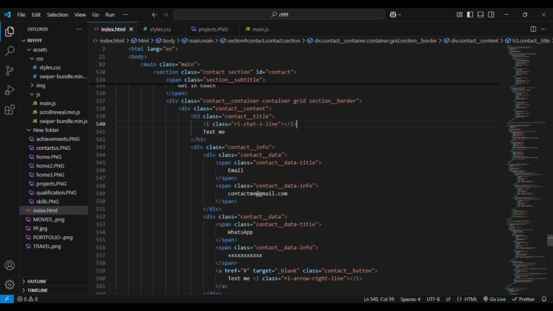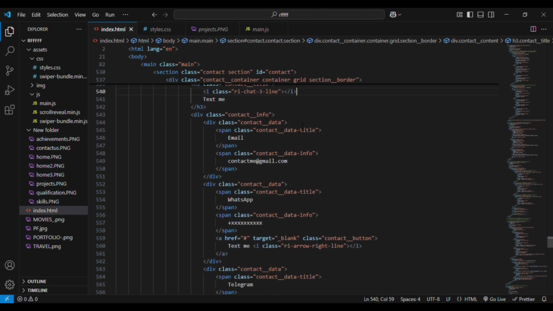Then I have used another div for contact info. Inside that div we have a smaller div, that is the contact data div. Inside that we have a span element for adding the contact data title, that is email, and the contact data info, that is the email provided here.